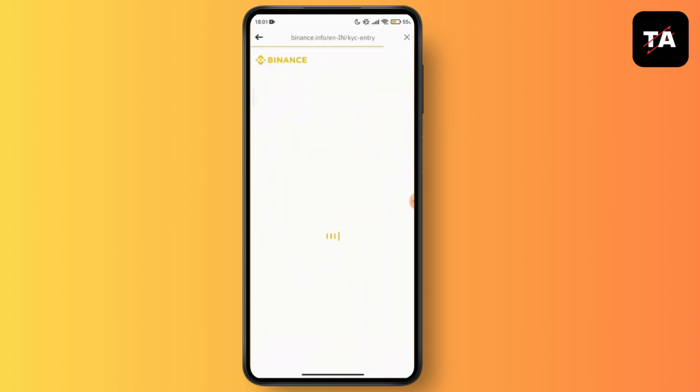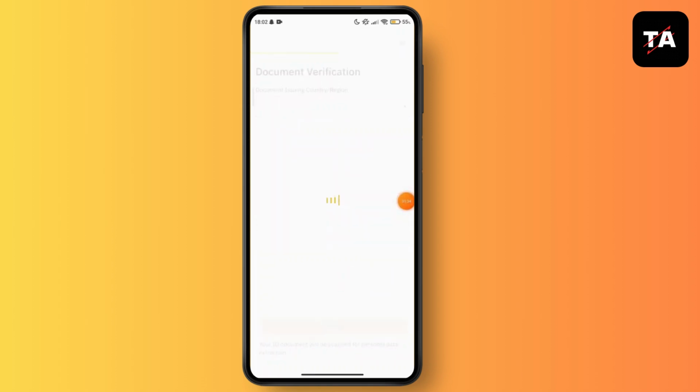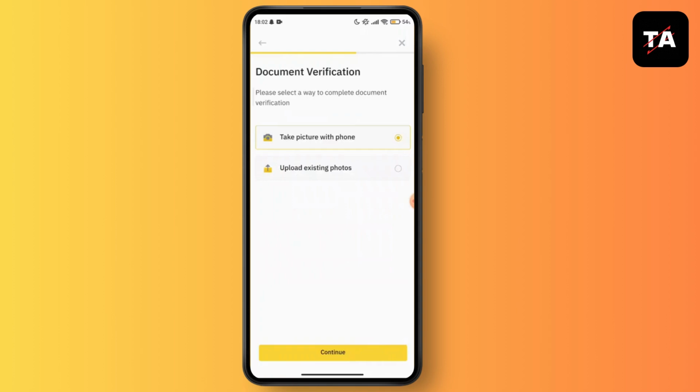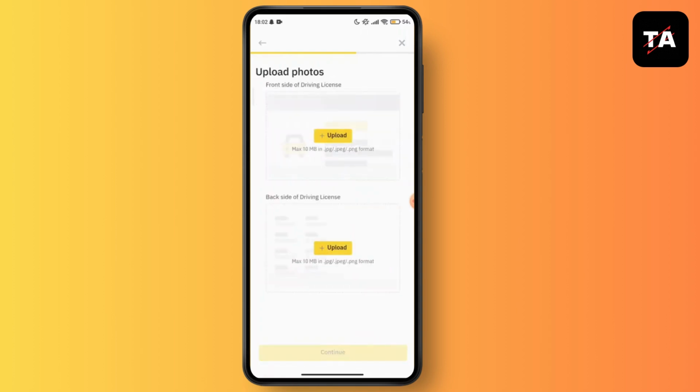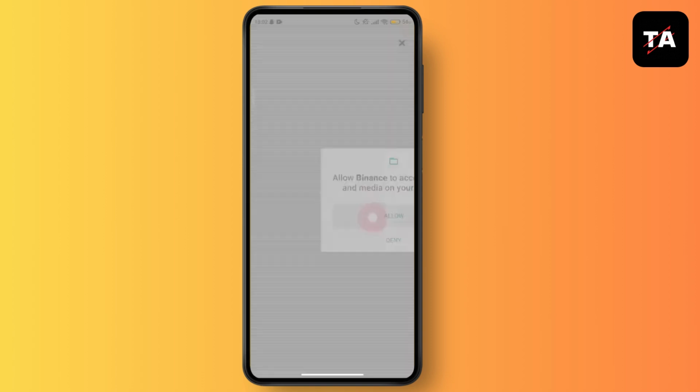After that, once you are on your document verification, let's go for the document type that you want to upload and go for the upload existing one here. So you have to upload here your ID card.